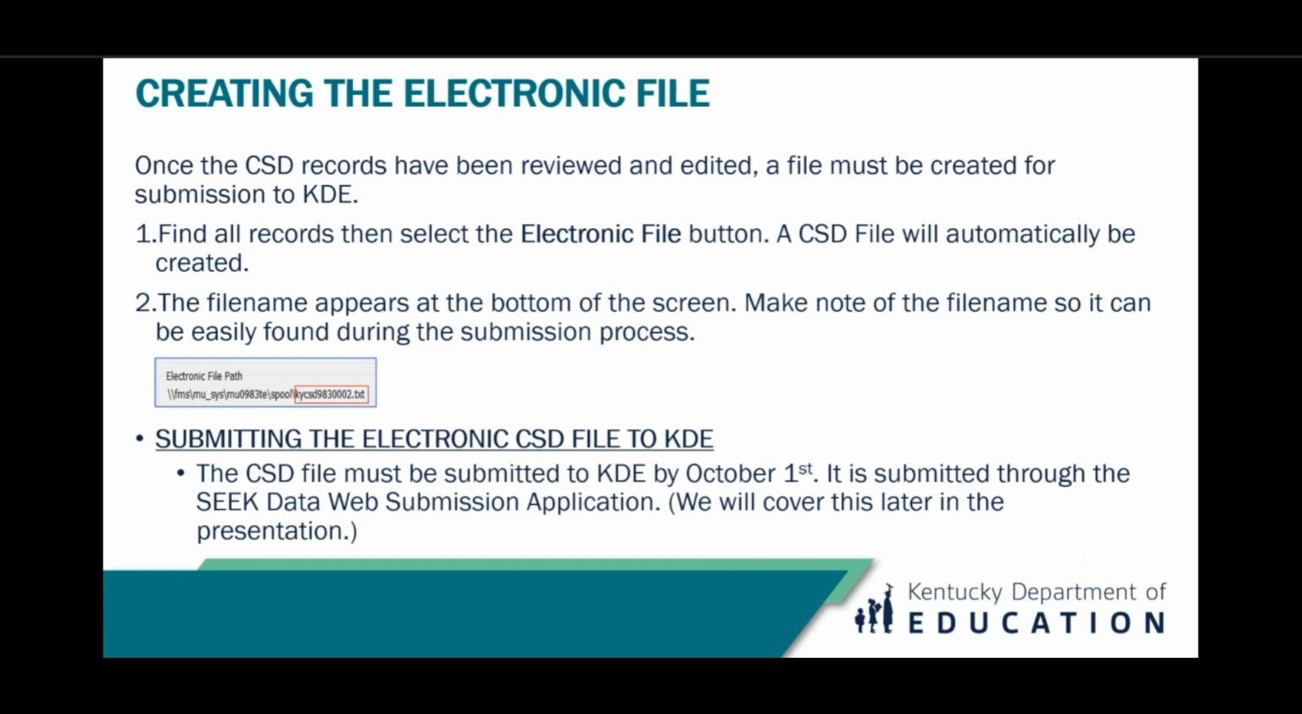And submitting the file to KDE. The CSD file must be submitted to KDE by October 1st. It is submitted through the Seek Data web submission application. We're going to cover a little more about this as we get into the presentation further.